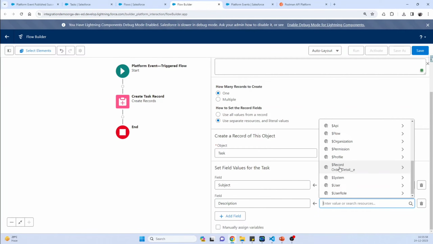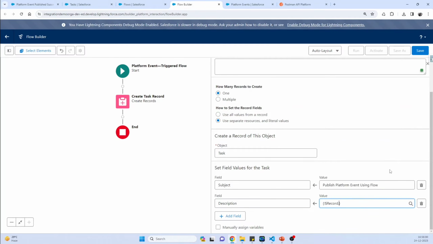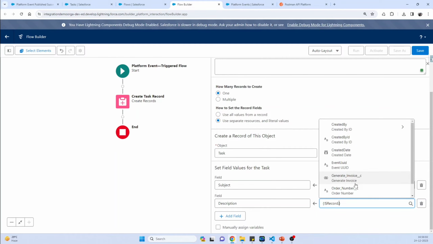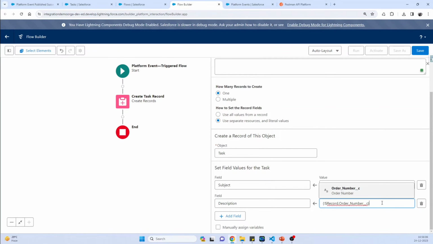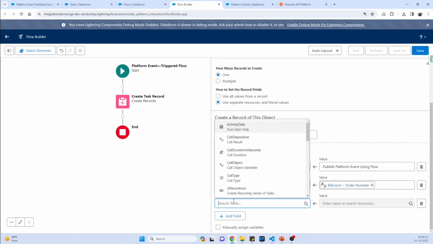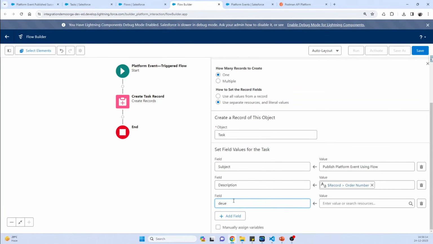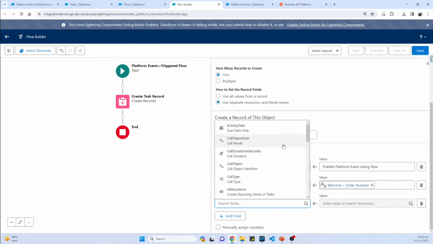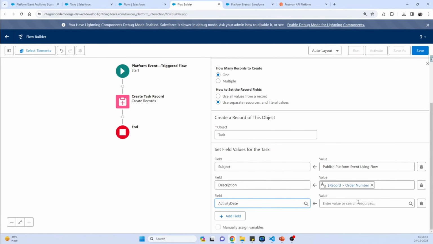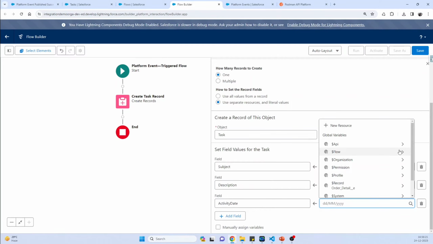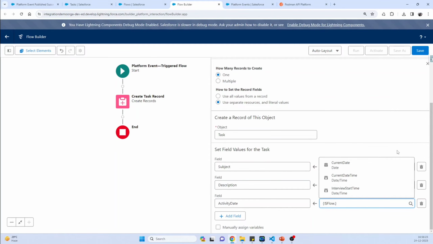So here you can see I have this order details available. From here you can select whatever fields you want to. Here I want to populate the order number, right? So here I am putting that order number. Next thing, I also want to set, for example, a due date. For that I am selecting the field activity date. I am setting this due date as today's date. So from the flow I am taking the current date.